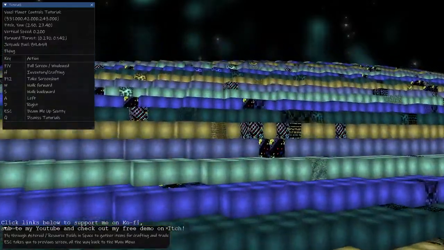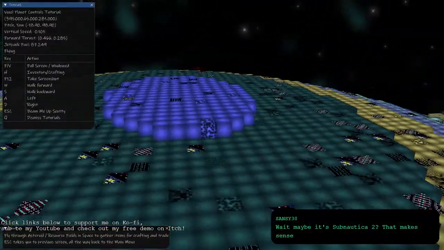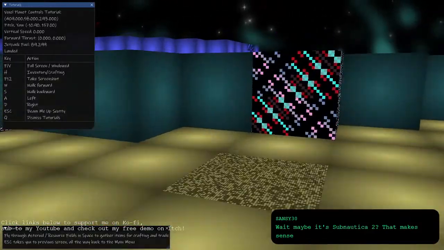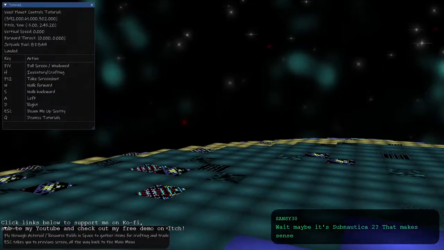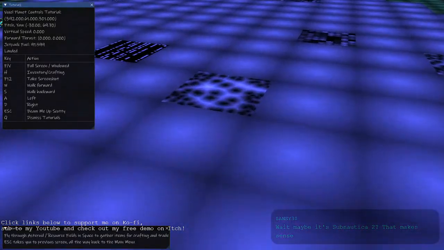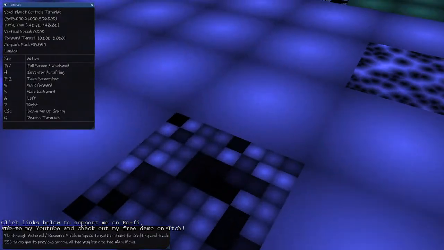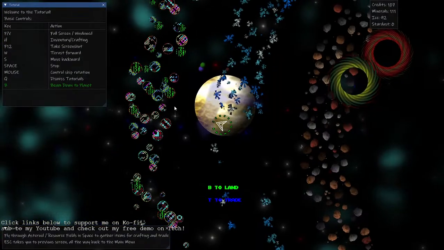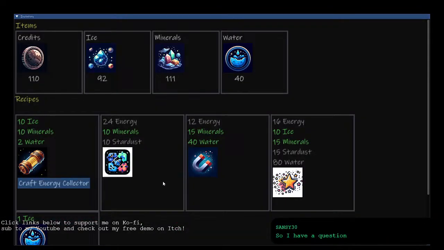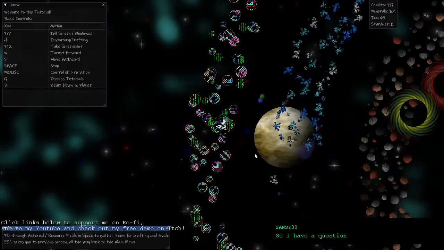Sansi 30. Wait, maybe it's Subnautica 2. Makes sense. Subnautica 2, huh? Yeah, so I kind of have that. And then it's just going to be like space trading and stuff. Yeah. Fire away.